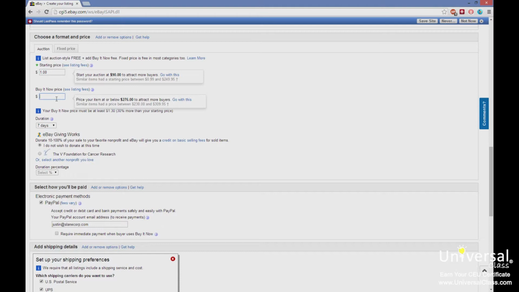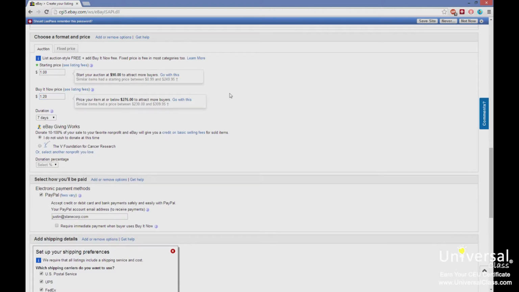So the buy it now price has to be at least 30% more than the starting price. So I can't put the buy it now price at $1.20. If I have the starting price at $1, 30% more would be $1.30. So the starting price is the minimum bid. If you only get one bid, that will be what the item will sell for. The buy it now price is a price that a buyer can buy the item for right now. In the auction, they get the item.